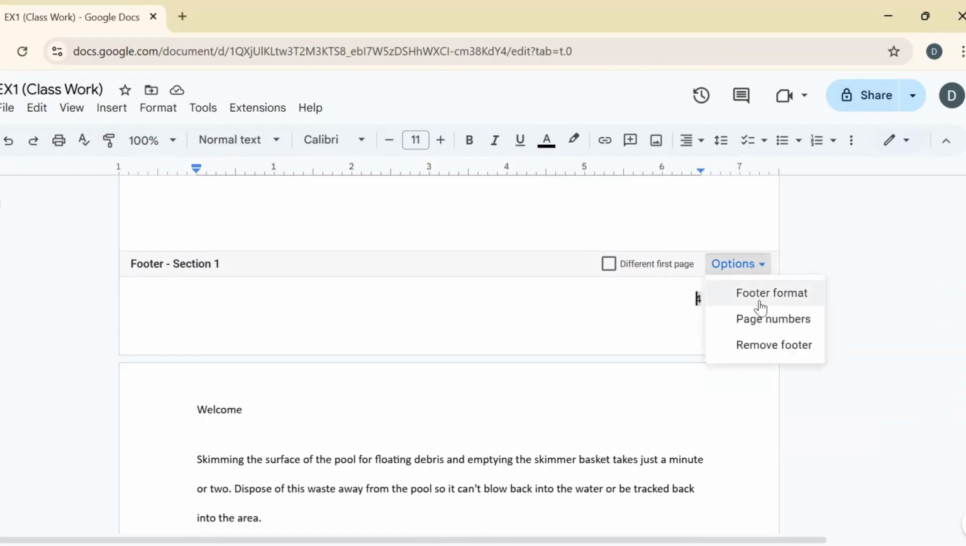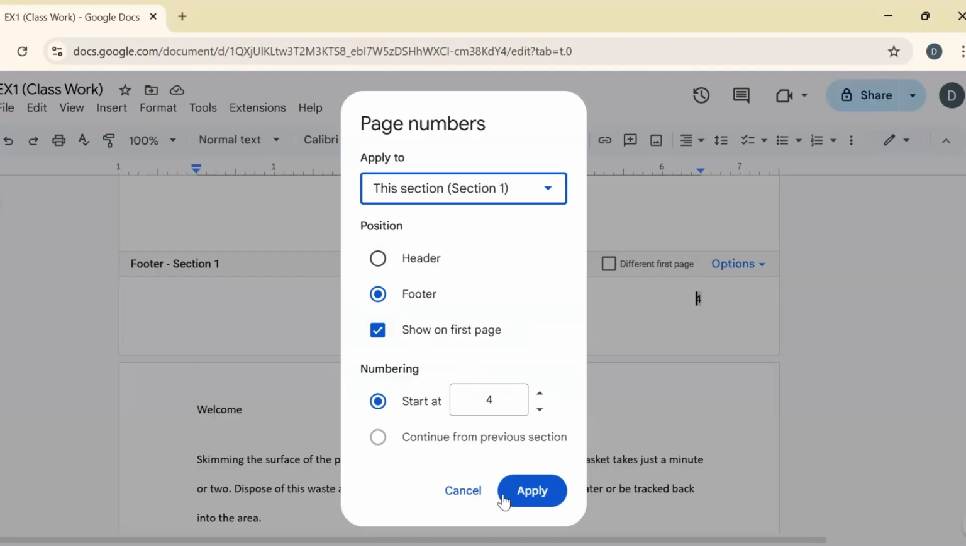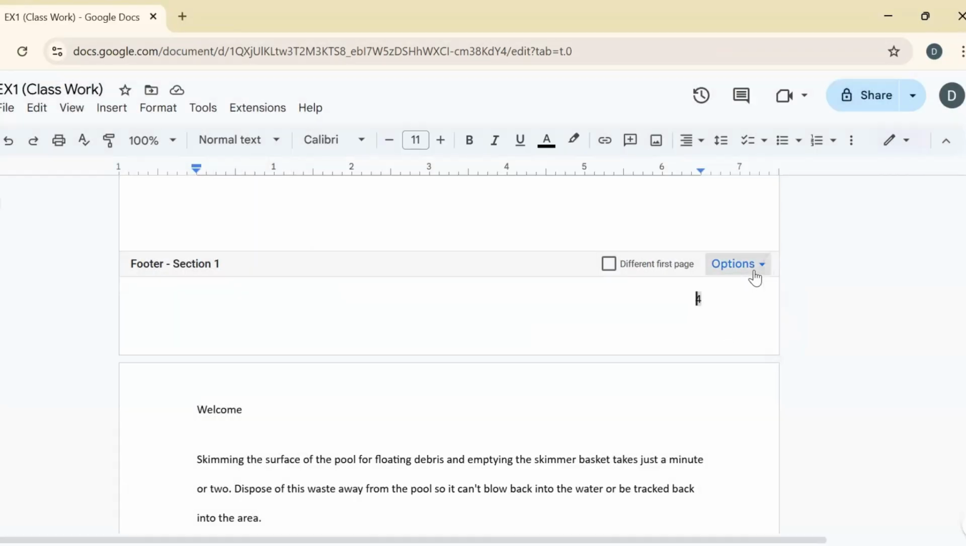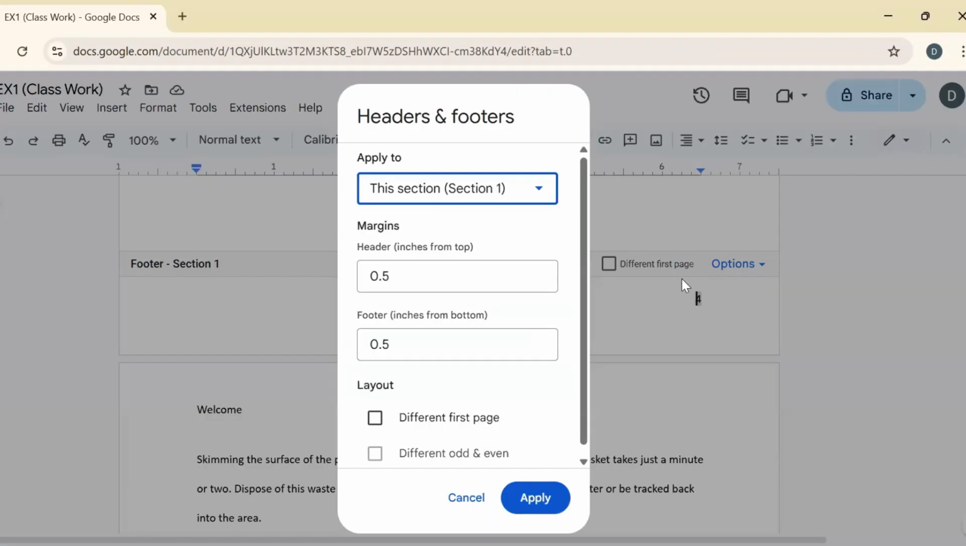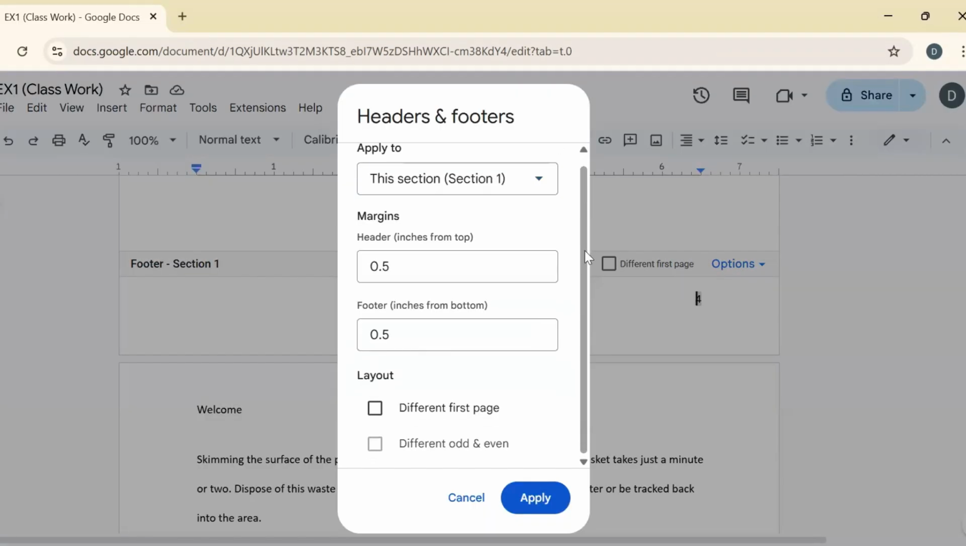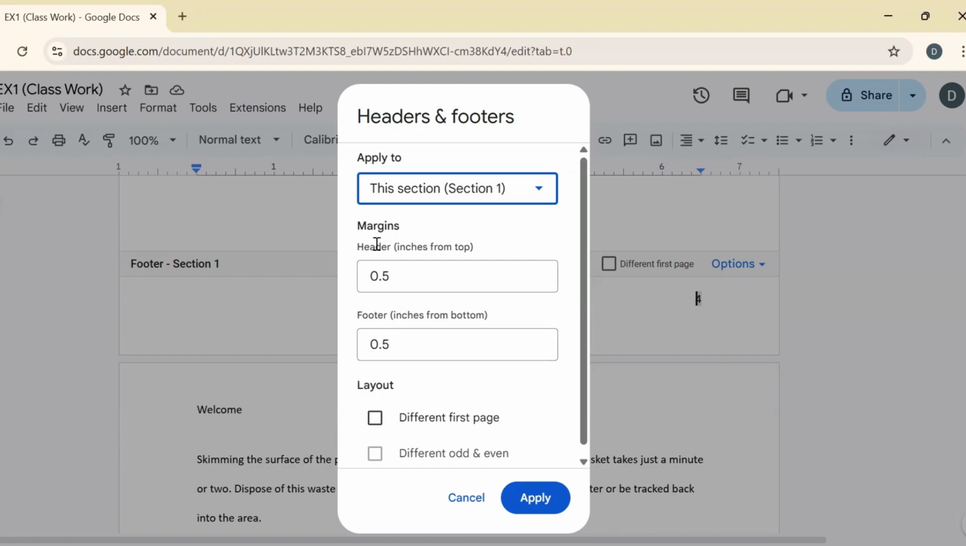From options, you can choose footer format, page number format, or to remove footer. Page number will open the same prompt. Footer format will allow you to make some format for the footer, the margins for header and footer. The margins mean for the header, the distance from the edge of the page to the header, while here in footer, the distance from the bottom margin of the page to the footer. You may need to decrease or increase this in some cases.